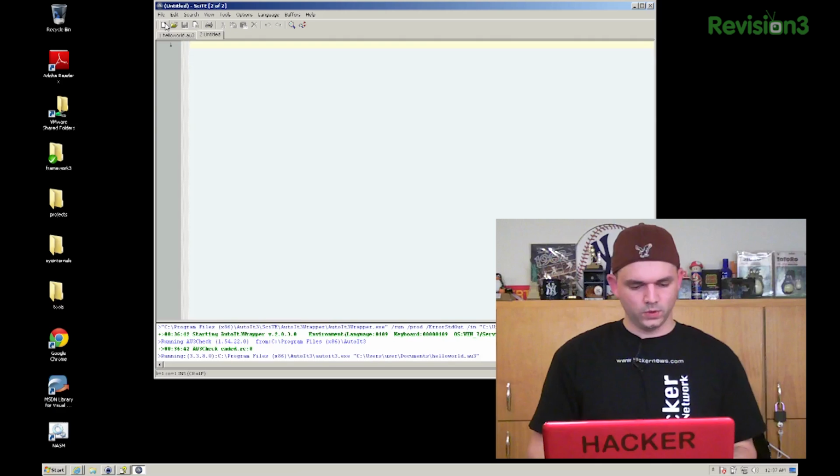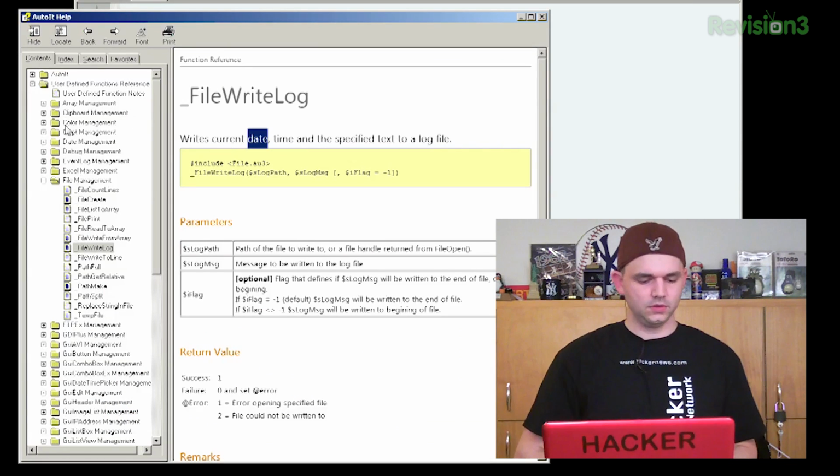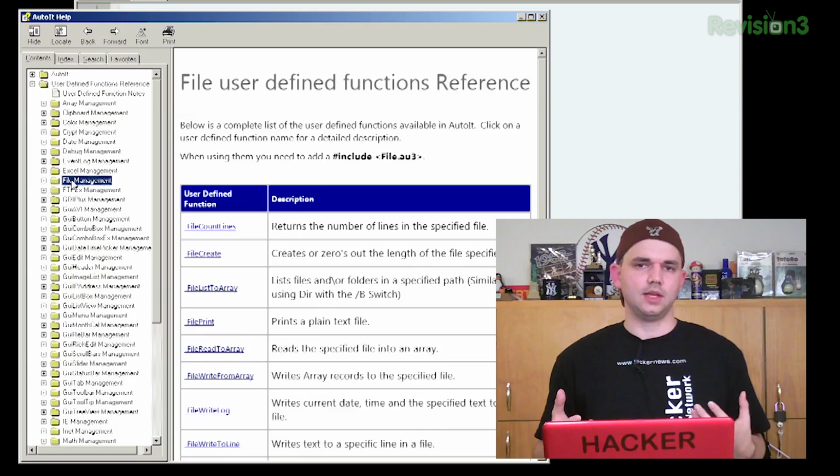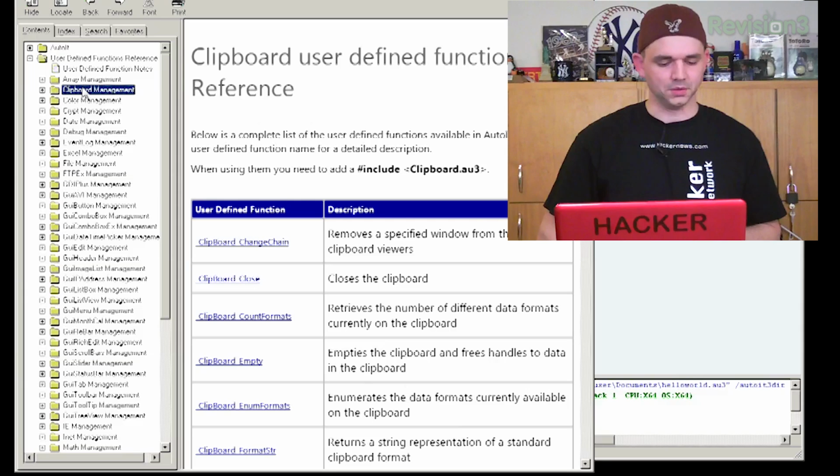So first of all, we need to look in the help file for something called a UDF. Now a UDF is a user-defined function. These are functions, or libraries, for AutoIt that have been created for use by anyone, submitted by the community of AutoIt, which is awesome. They have tons of things that you can do. Now, the thing that caught my eye initially was the clipboard management. Clipboard management makes it dead simple to do what we're going to be doing.